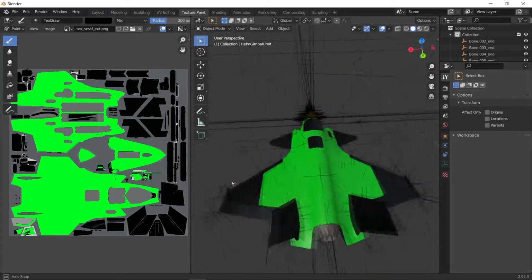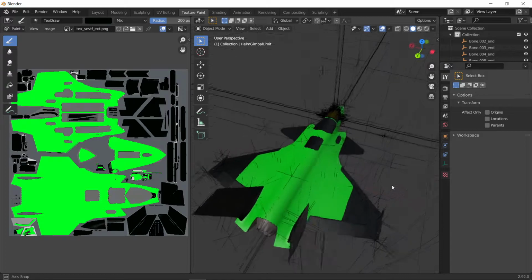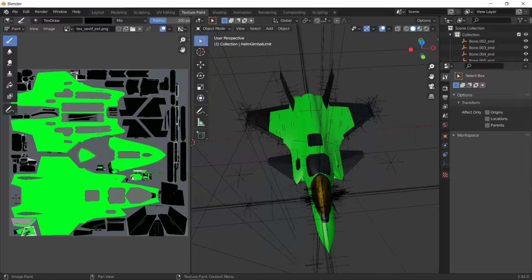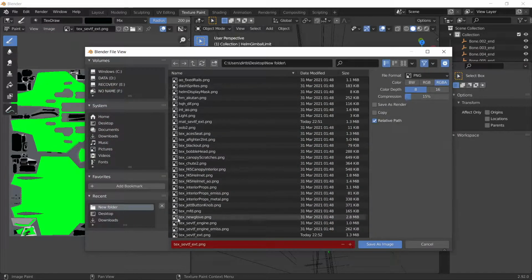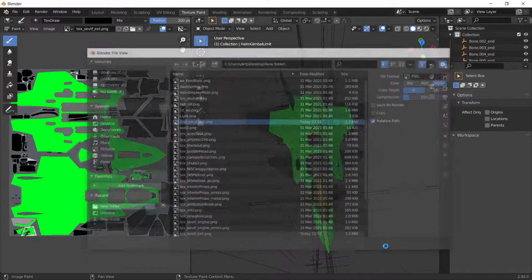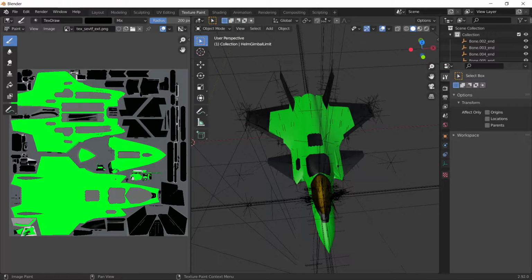Once you have finished retexturing your aircraft, you will go over to Image, you will click Save As, and we will rename the file to begin with MAT instead of TEX. This is important so that the system will recognize it as a completely different texture. We will save as image, and there we go. We have now saved your newly edited texture.